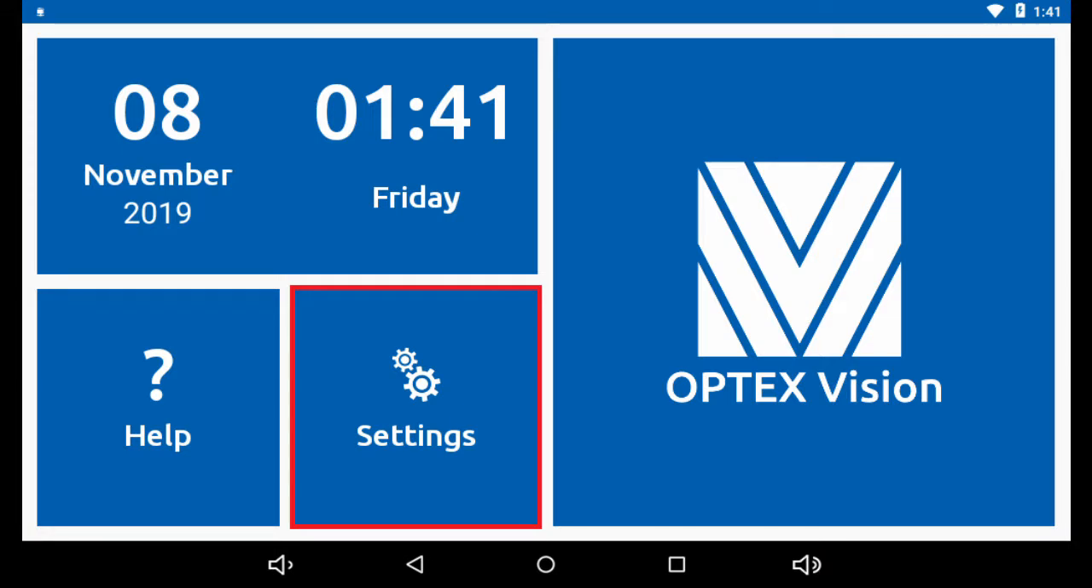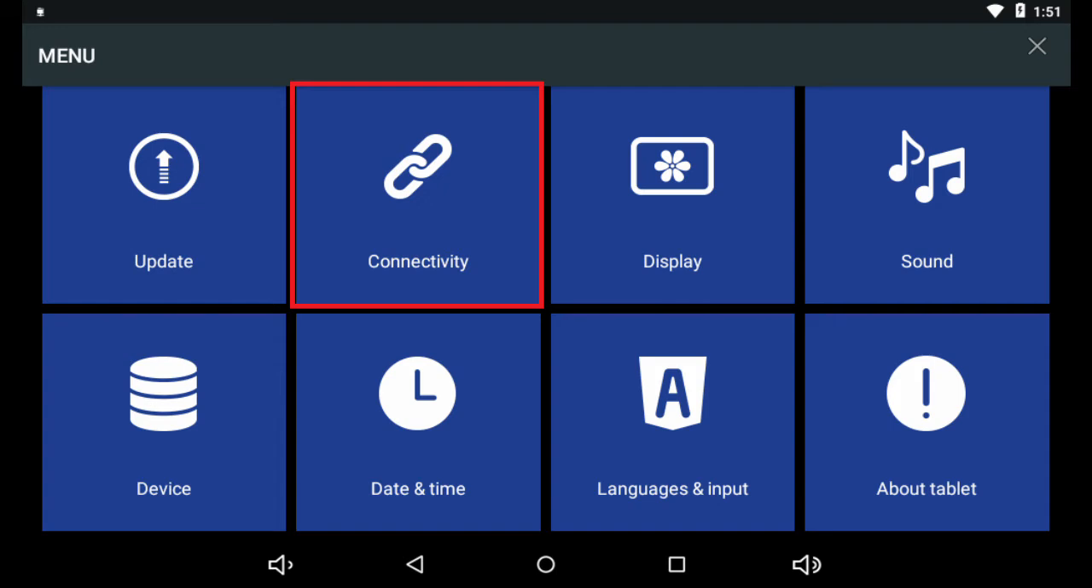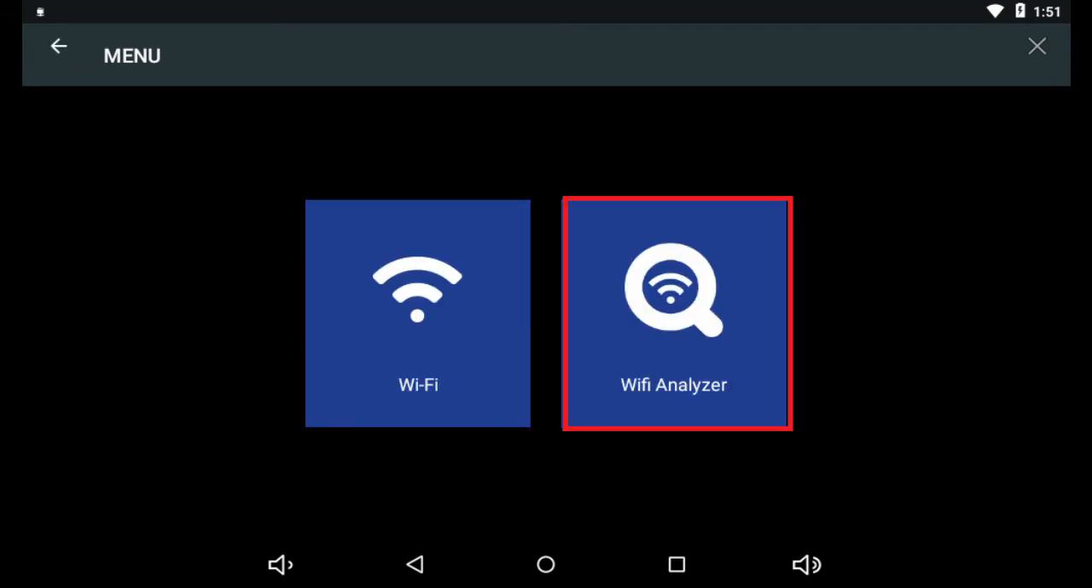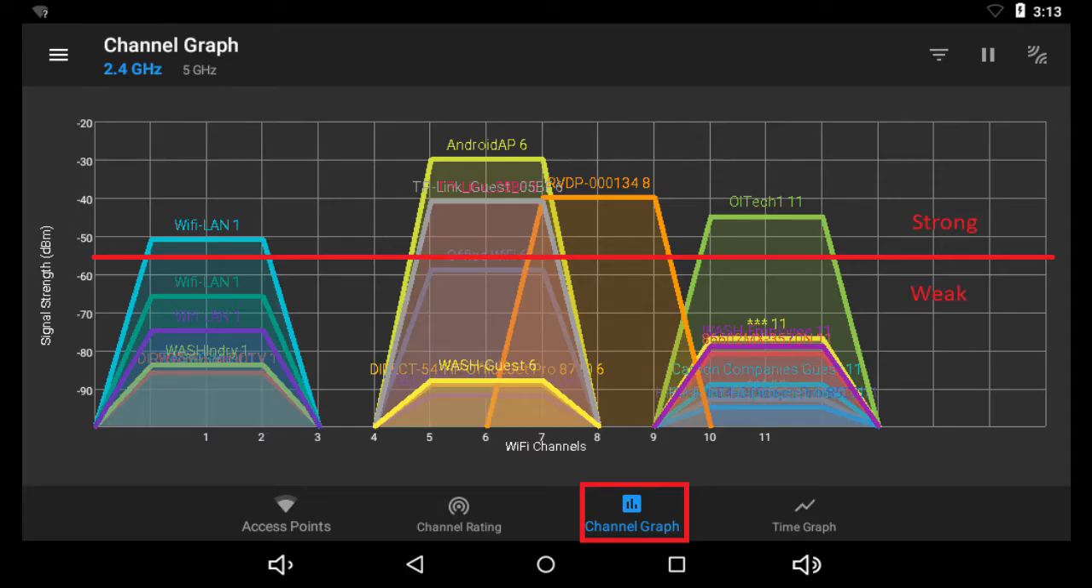Let's go back to the home page and check out the tools in the settings section. You will find the tools under connectivity. A new option for a Wi-Fi Analyzer has been added. This is the Wi-Fi Analyzer tool. We will be spending most of our time in the channel graph view.